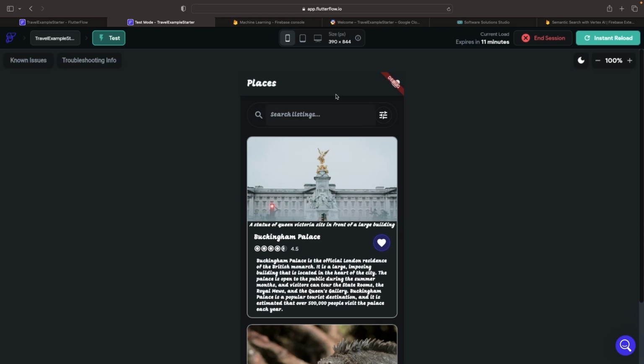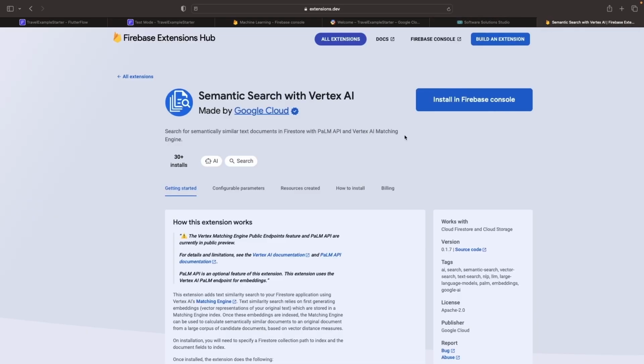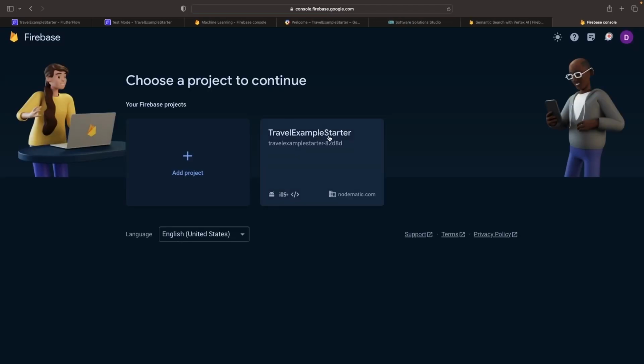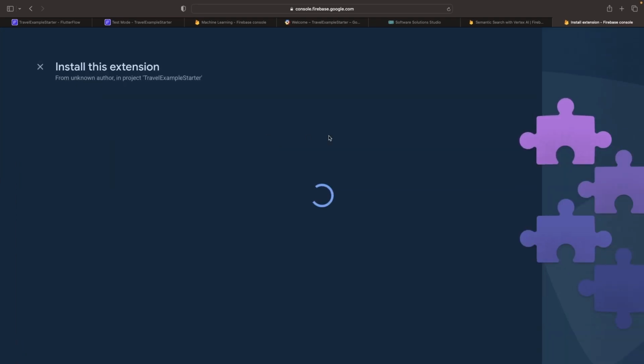Ready to take this to the next level? Let's jump over to the Semantic Search with Vertex AI extension on Firebase Hub and get it installed in the Firebase console. Our project awaits us, and we'll stroll through these pages together.